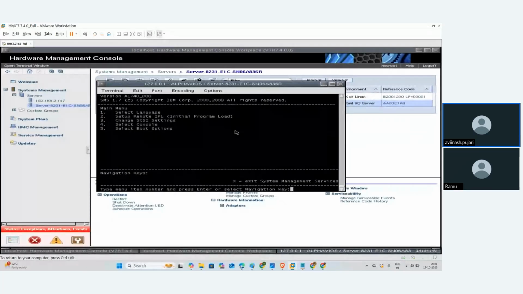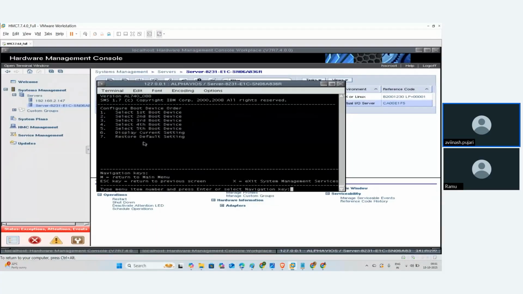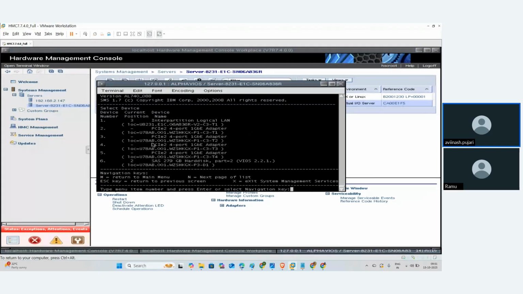Now here, select boot option, right? We need to press 5, enter. Select install boot device, configure boot device order, second. And then select the first boot device. Select one, enter. So first thing you need to do is list all devices. So press 8, enter. Is it showing any CD drive over here? So hard drive information it is showing, you see. On this already VIOS OS is present, right?